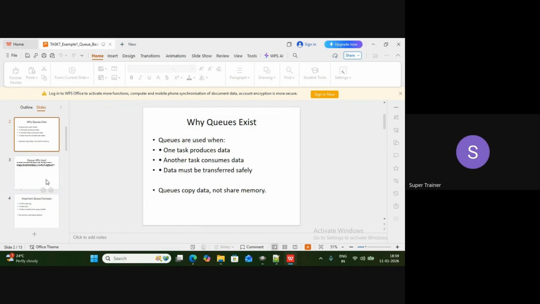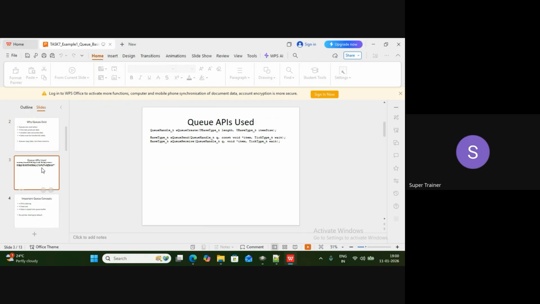It is simply acting like a data pipe. So here comes the synchronization. Now what queues guarantee is no corruption of data, synchronization, tasks block correctly, and ordering, which is FIFO by default, which is first in, first out. And here the logs are not needed.